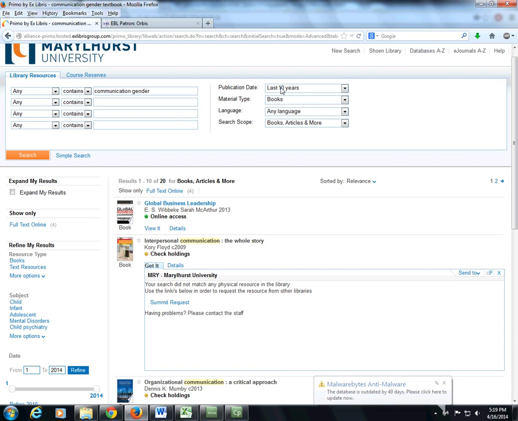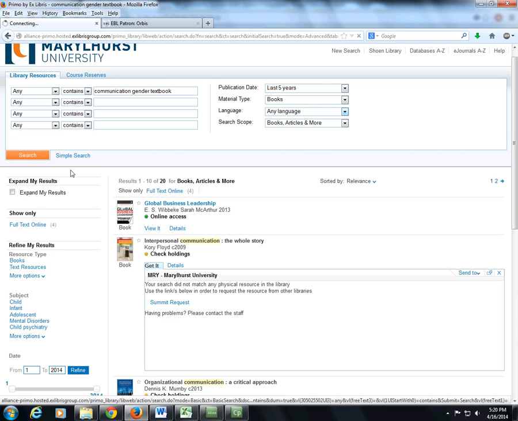Publication date, before we limit it to the last 10 years, this time I'm going to limit it to just 5 years. I want the most current 5 years because we're going to have a lot of books here. And communication and gender is still our search. I'm going to add textbook to that search. This way it's going to look for those two terms plus textbook just to see what comes up, because textbook might be in the description of some of these books. I'm just kind of interested to see what happens. So I'm going to go ahead and start my search.